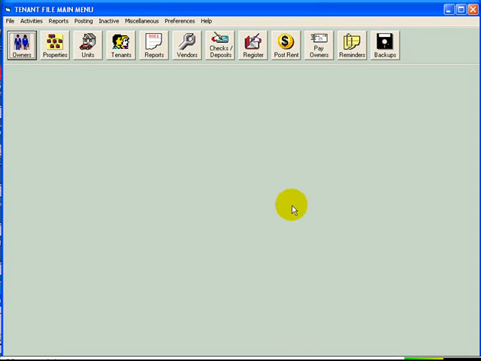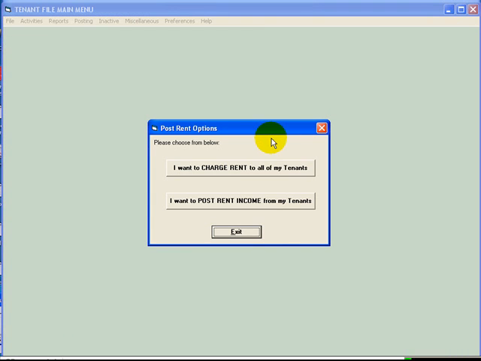Hop out of here. Once again, if you want to post rent, it's an easy one-click deal. So you click post rent. If you want to charge rent to all your tenants, let's say you charge rent on the first of the month for all your tenants, you click here. Let's do it right now.